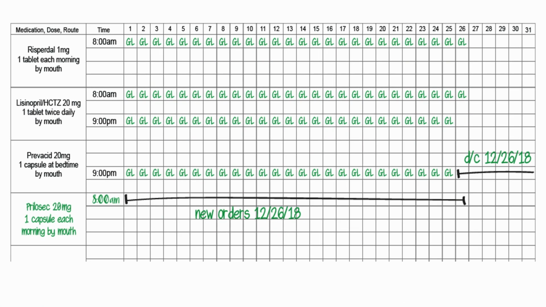So this is what you would do. You would fill out the MAR to look like this after you receive those orders. So you had a discontinue order for Prevacid. So you go to the 26th where the medication was discontinued. You draw a line through the end of the month and write DC and the date. That medication has been discontinued.